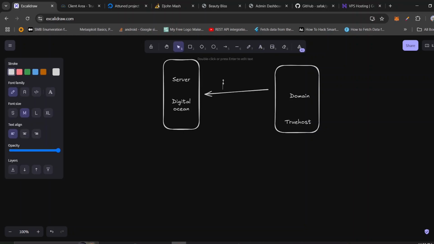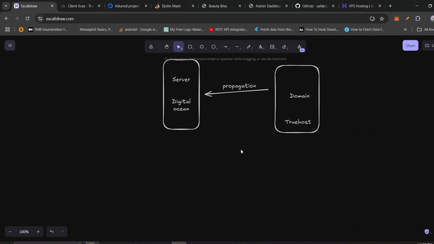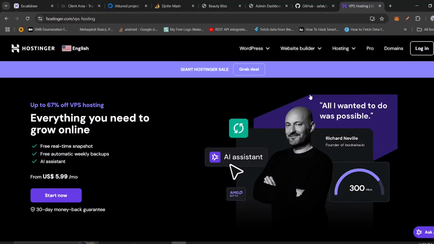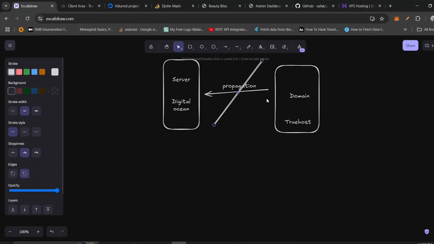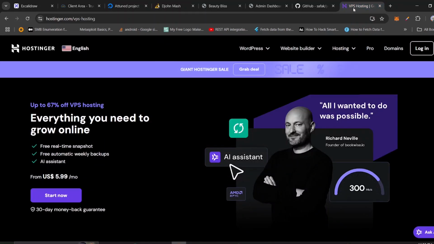So I'm going to write here propagation so that you understand. So for example, let's say we are already using Hostinger here, and we are buying the domain and the VPS or the server from Hostinger. That means that we won't need this process here. So I'm going to cancel that. If we have done our domain registration in Hostinger, and also we have bought a server from VPS, I think now you understand that.